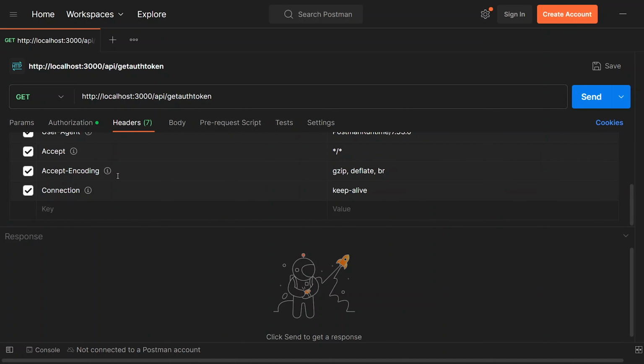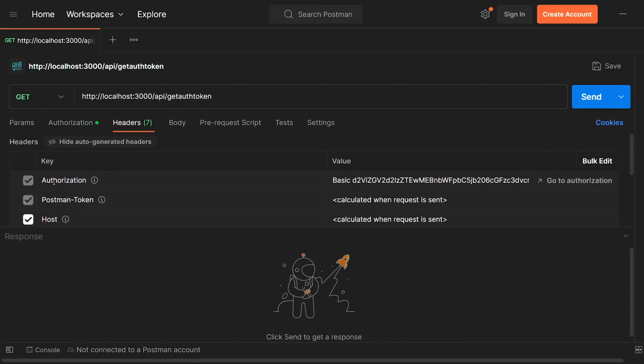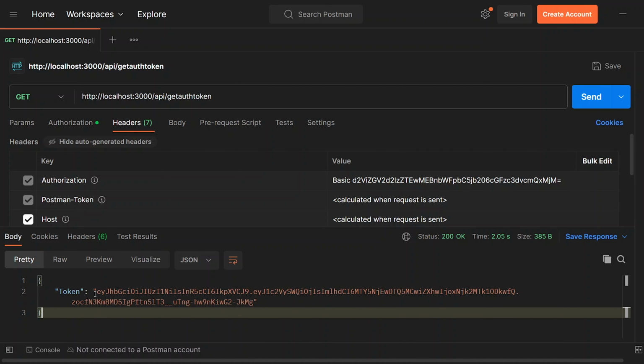If I go to the headers tab, on the top you can see the authorization key is added and a basic value is added. This is what we decoded in our code from base64 to a string. So this string is a username and password string converted into base64. Let's hit send and see the response. On the bottom you can see a token is generated.